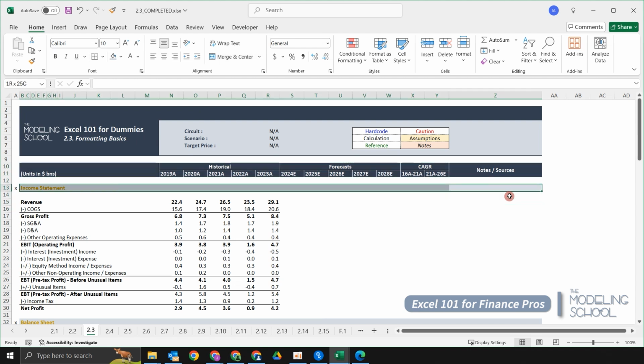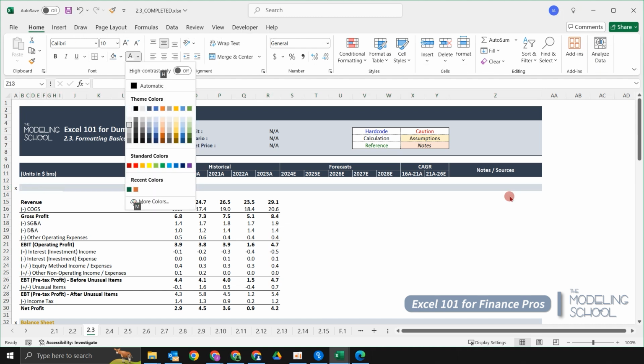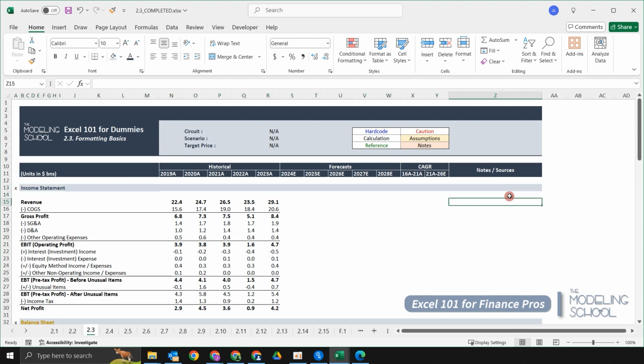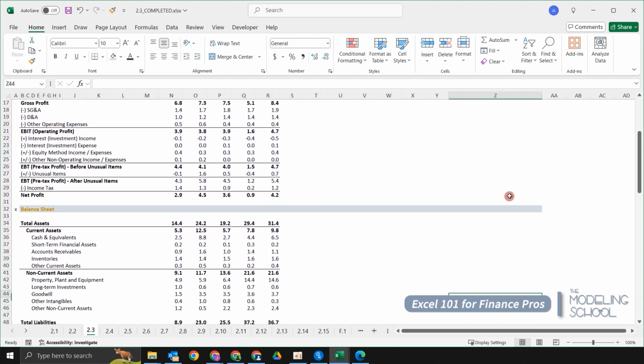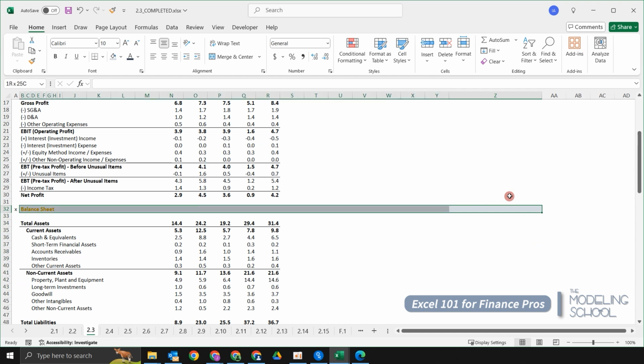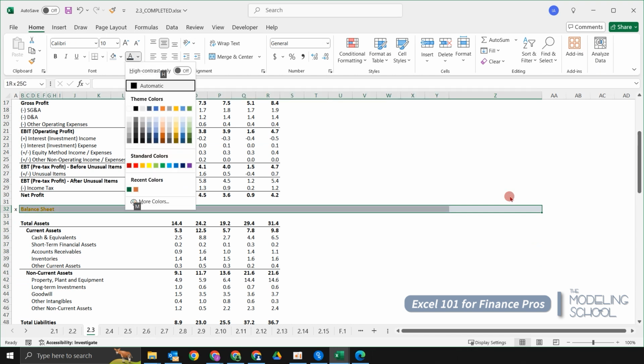For the income statement, for the section dividers, Alt H font color. We want to choose the dark navy color. Similarly, for the balance sheet as well.